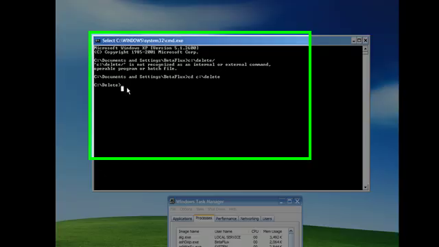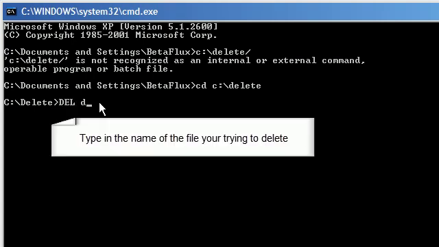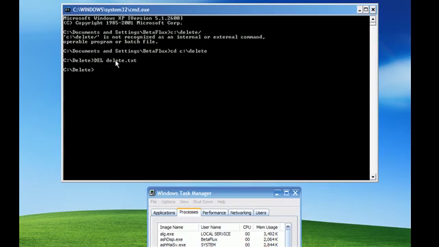Go back to your command window. Type in delete, delete.txt. And hit enter. And that'll delete that file.